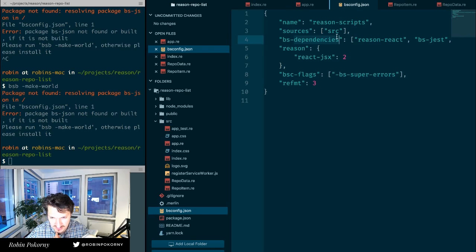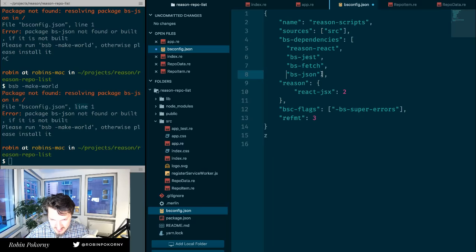Reason script sources src. File bs.config.json line 1. Is it this prettier thing? Did prettier do something with that? Can I, oh, I can't. Could it be? That doesn't make much sense, does it? It just doesn't make sense. I mean, I'm sorry, it doesn't.